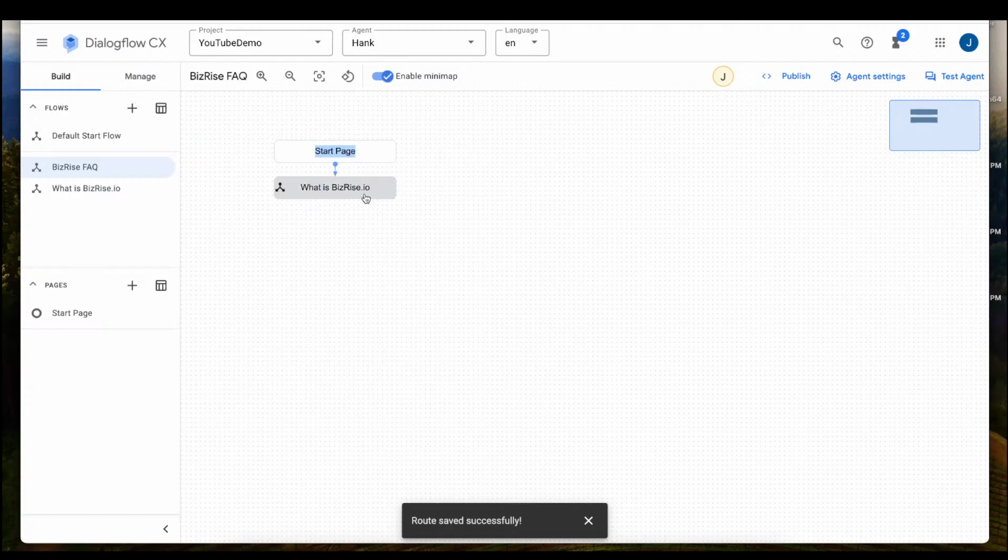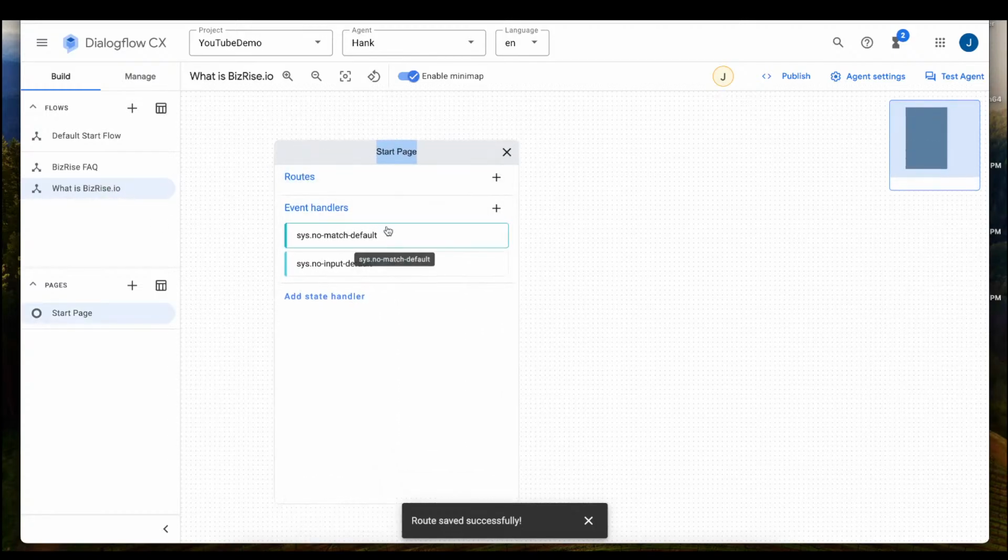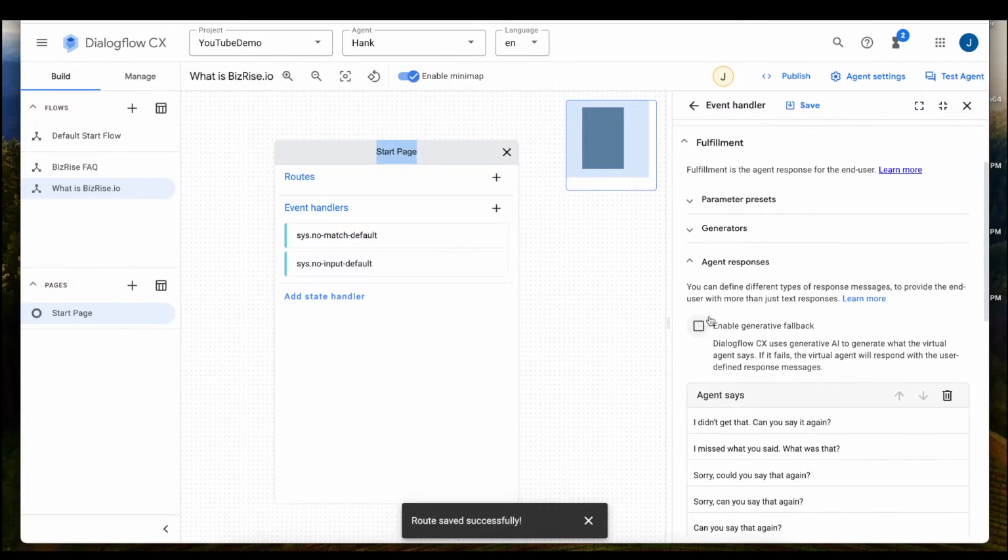So as you can see now we have here, when it goes, what is BizRise.io? It's going to come straight from that default start flow, go into the BizRise FAQ, and then drop into what is BizRise.io. Now we need to create a page in here. Let's create a new page. And a cool way to do this, to save some time, is you can come in here to the start page. And, well, we know we're going to have to do this, right? Enable generative fallback every time you go.